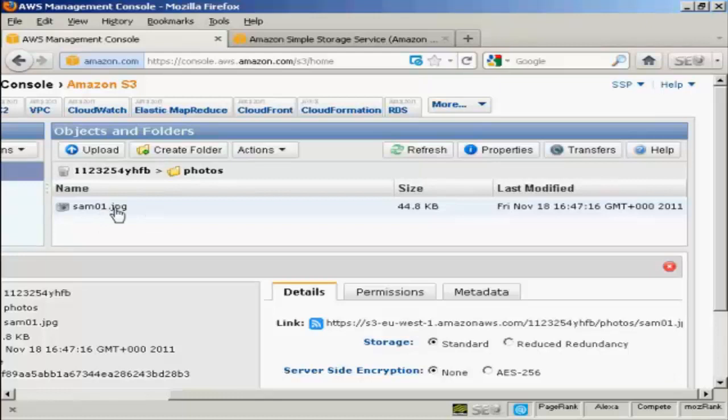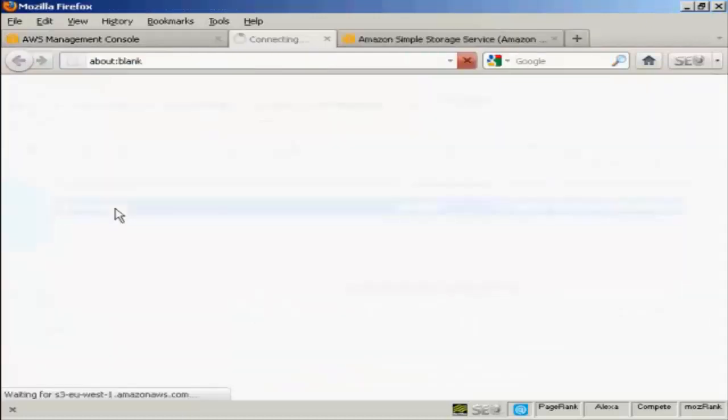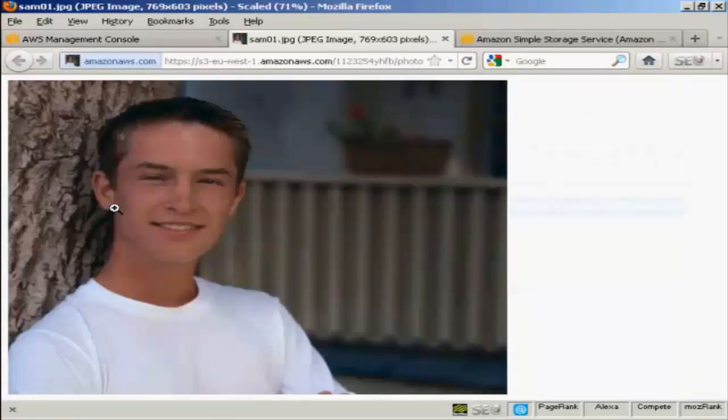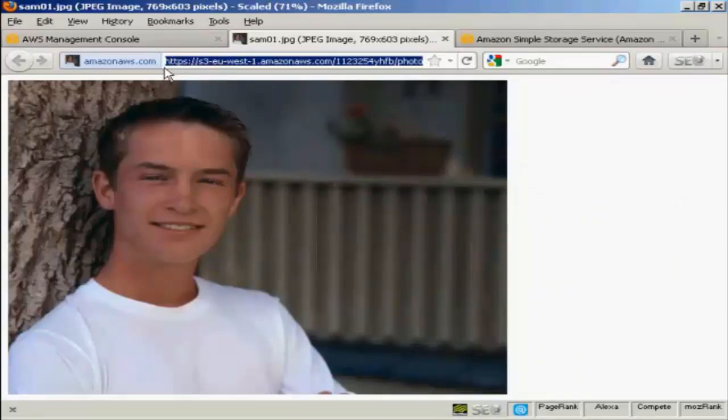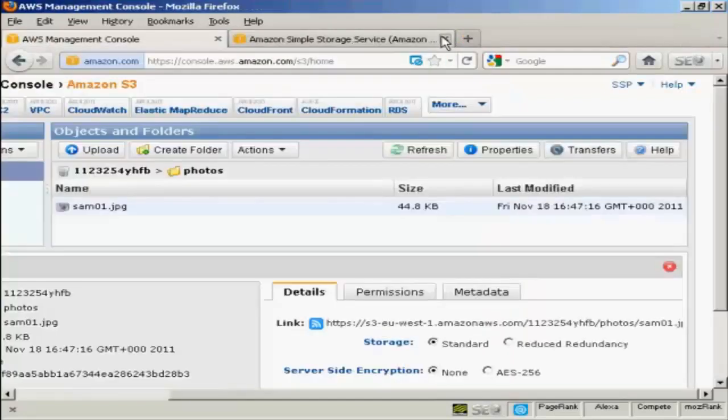So double click on the link, make sure that you've got your pop-up blockers turned off, and you can see it opens it in a new tab, and all I have to do is select it, right click and copy, and then I can save that to a notepad file or something, and that's the link that I will send people to when I want them to download this file. So there you go, that's how you can upload a file to Amazon S3.